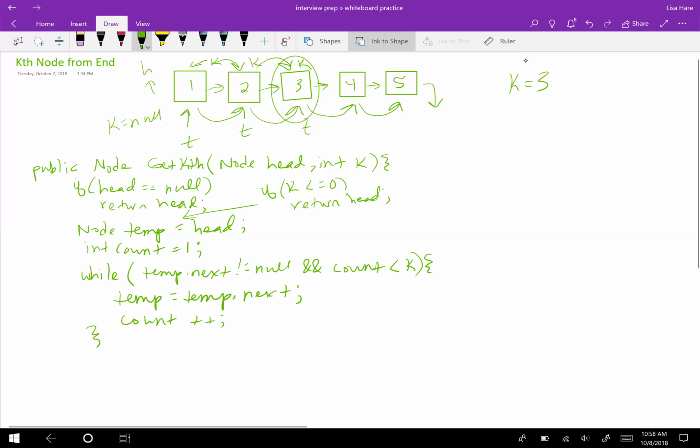Okay, then what we can do is some quick checks. If count is less than k, then we know we have a problem because we can't really return the kth from the end. So we could throw an exception or return the head or something.